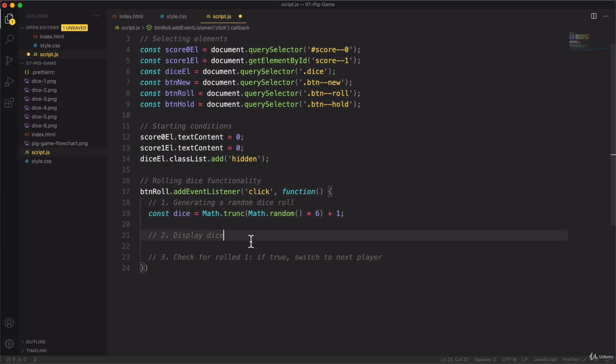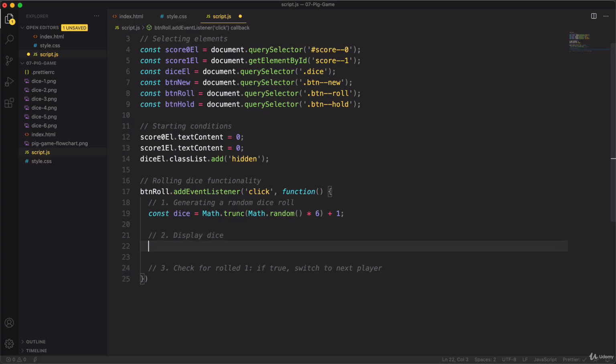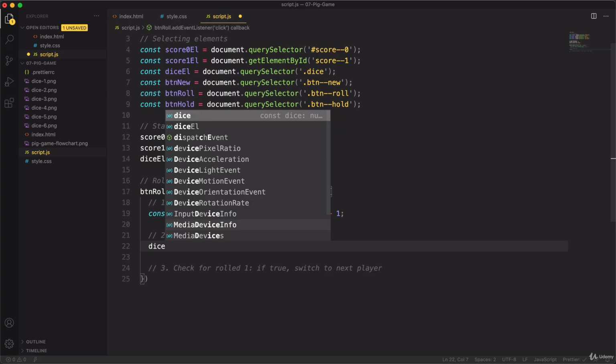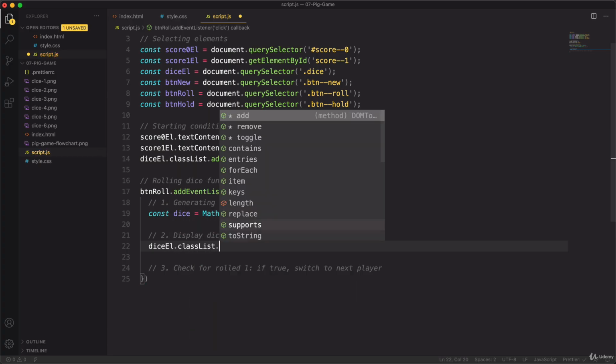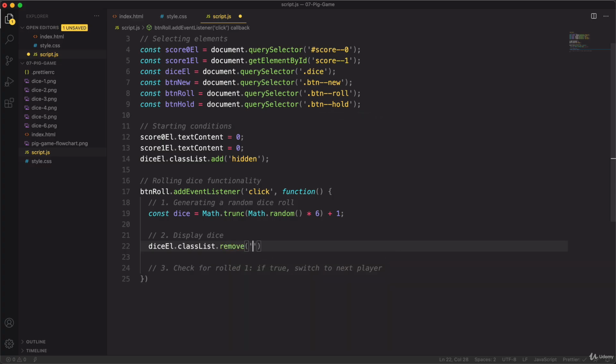Now the first thing that we need to do is to actually remove the hidden class. So remember, in the starting conditions, we hid the dice by adding the hidden class. And so now the first thing is to remove that. So diceEl.classList.remove, just like in the last project.